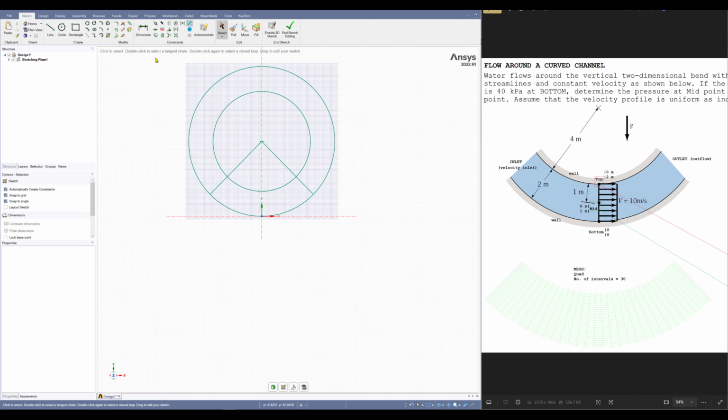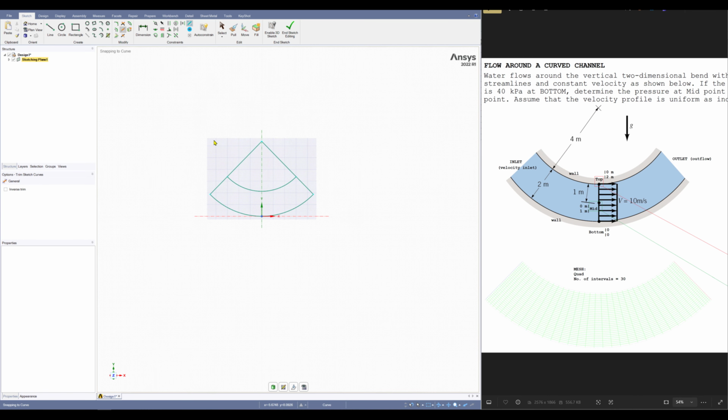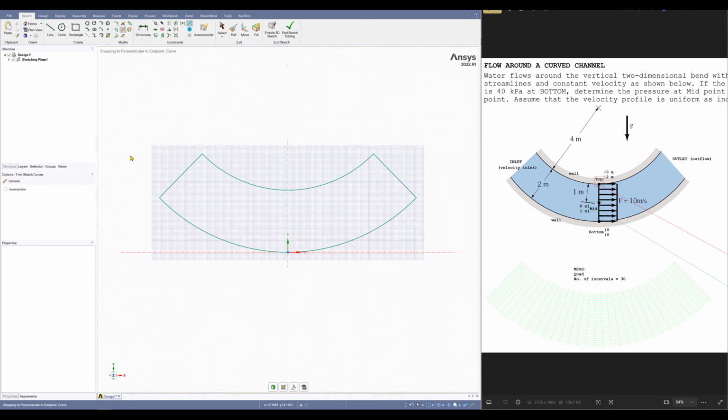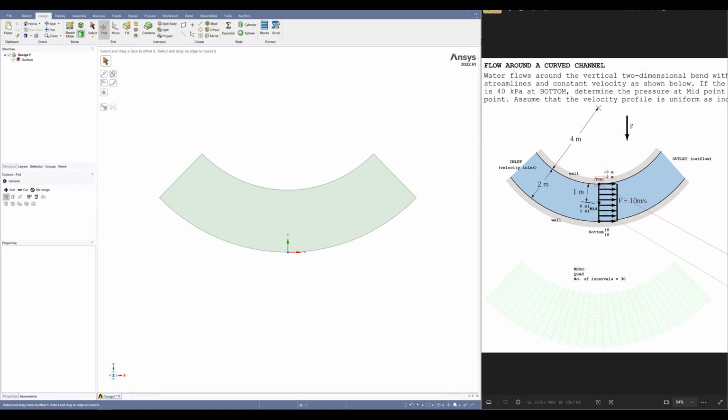Then I need to use trim in the modify of the sketch. So trim away is the tool that I can use and delete the extra lines like this one, this one, this one, and this one, only by clicking on this line. So now I have this curve here, and then press escape, and I can select end sketch editing to exit from this sketching plane, and then as you can see I have a surface here.